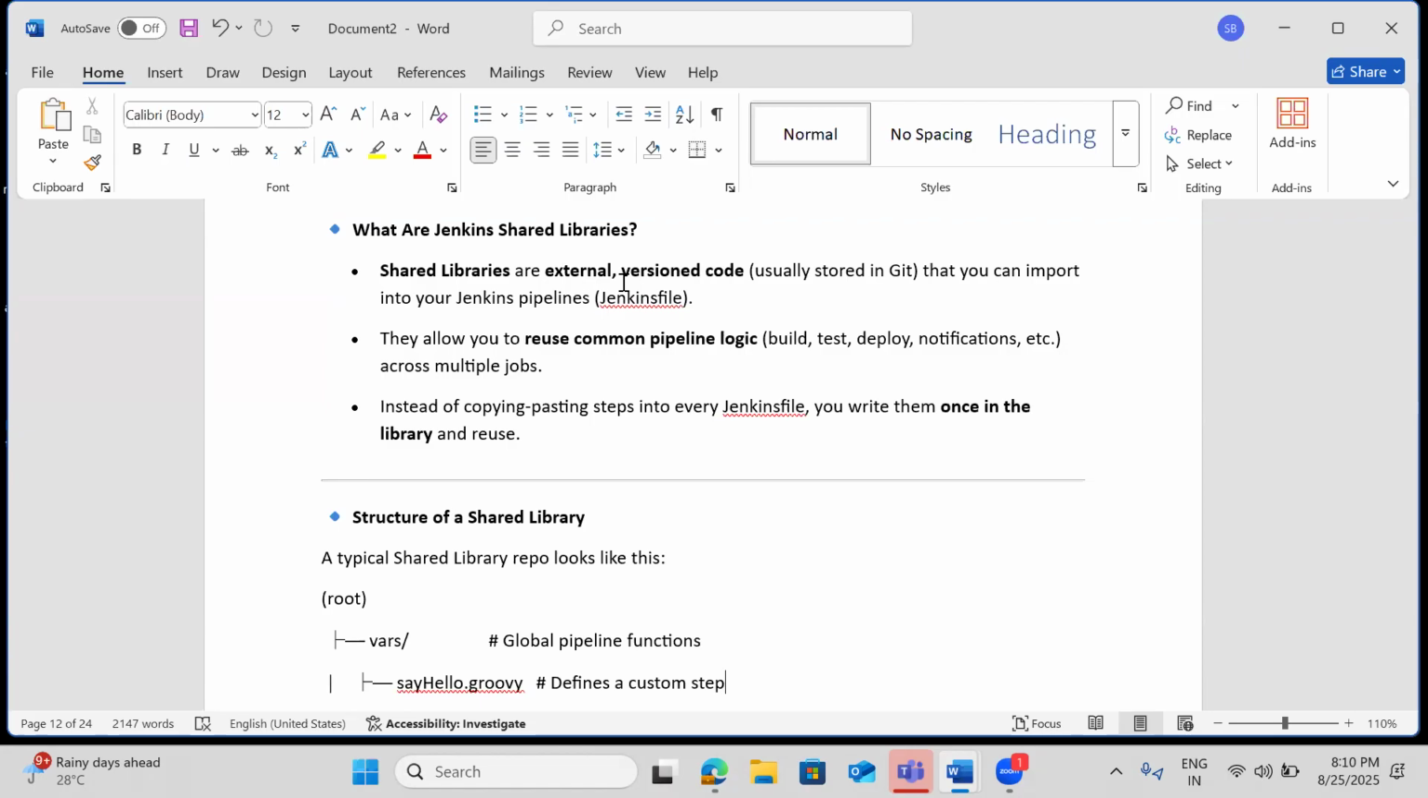The same thing applies in GitHub Actions also: one action or one workflow is called like that, where the code is already there and we are just calling it. Even we can create our own workflows in GitHub also. But the main advantage of shared libraries is the reusability.